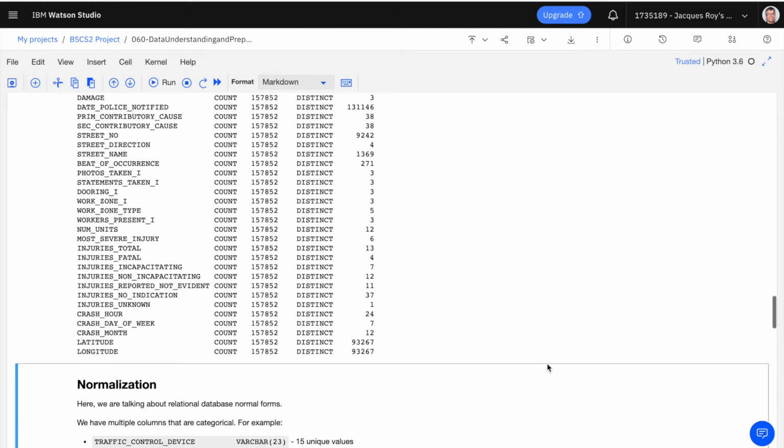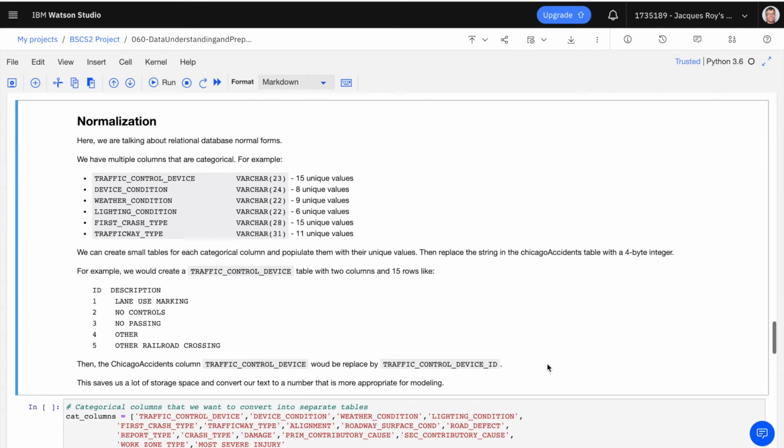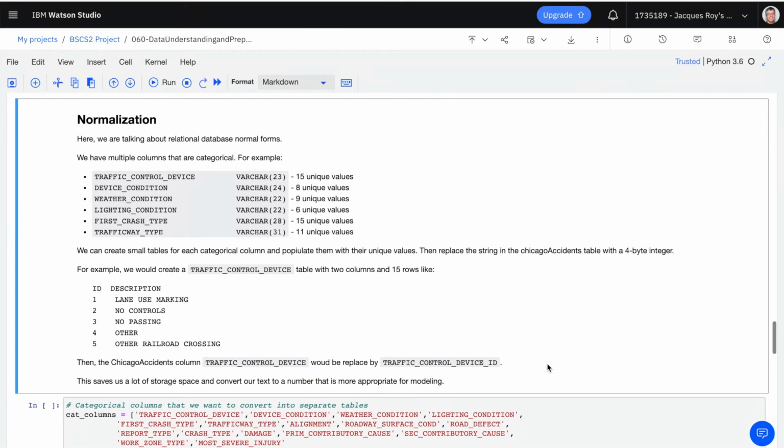In the next step, we are doing what's called in the relational database world normalization. This serves multiple purposes. For example, when we have a character field that is up to 80 characters long, like in the case of prime contributory cause, we can replace it with a 4-byte integer that references the 38-row table containing the unique values for that field.